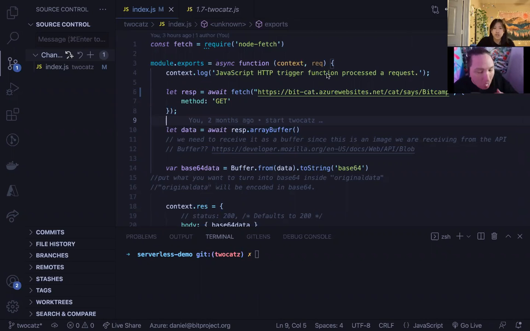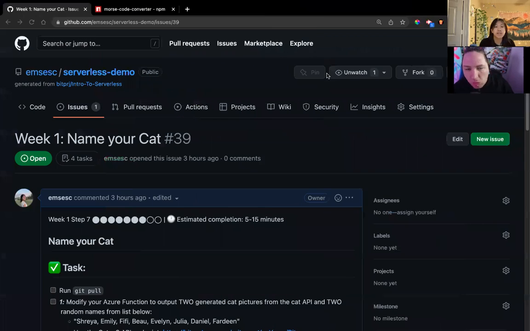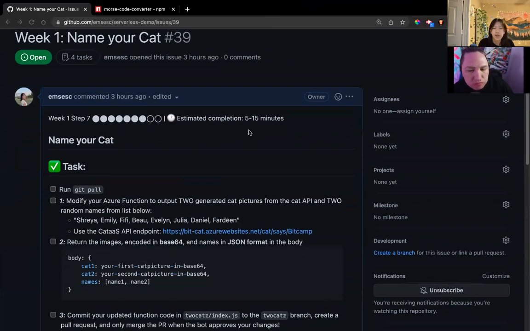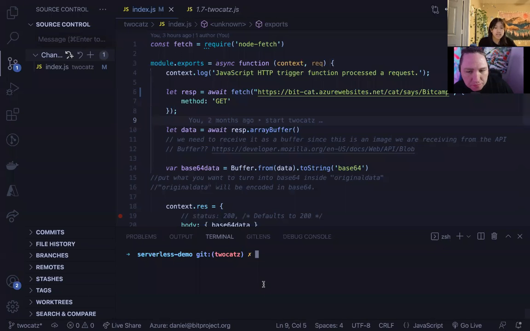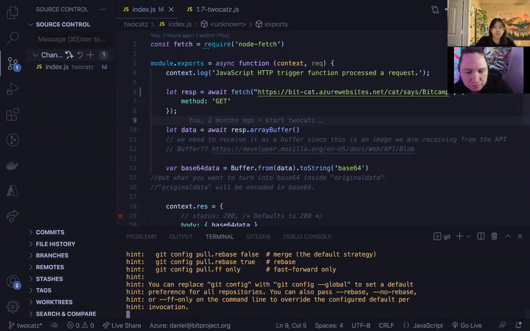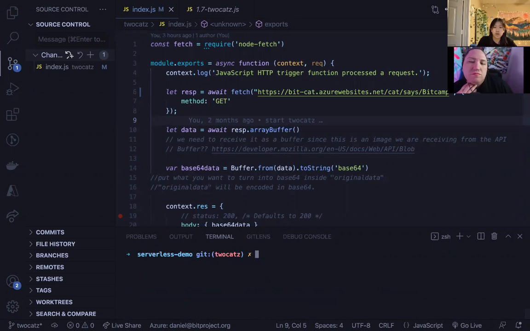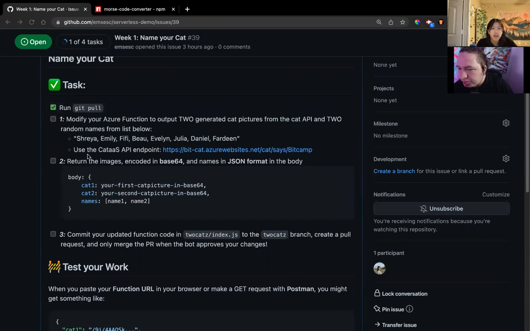I'm going to pivot over to the Chrome tab because it shows us what we have to do. The first thing is always to run git pull, just so that you get any commits that you might have made before, so you don't get any merge conflicts, because those are always tricky to resolve. Next, we're going to do some modifications to our Azure function to output two generated cat pictures from the cat API and two random names from the list below.